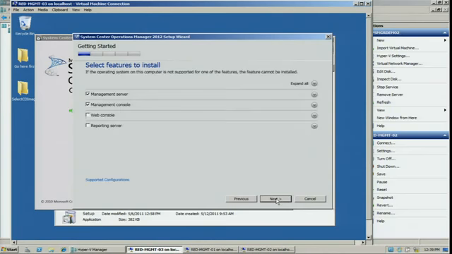So in this, you can see that we have integrated actual reporting into our main setup. It used to be actually a separate setup before, and it is not anymore.